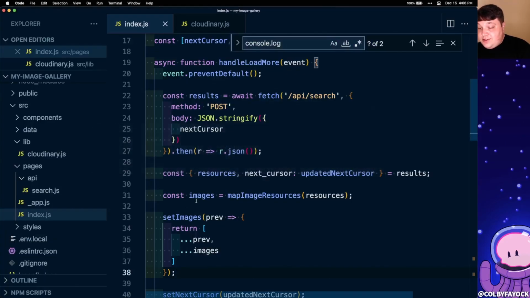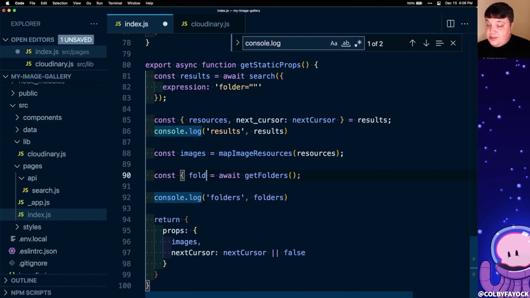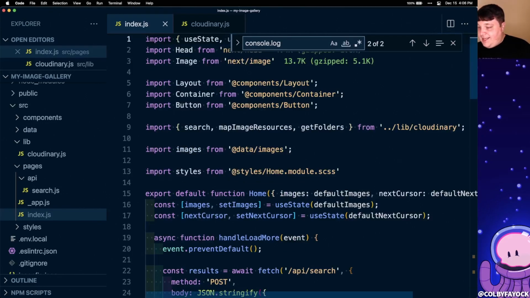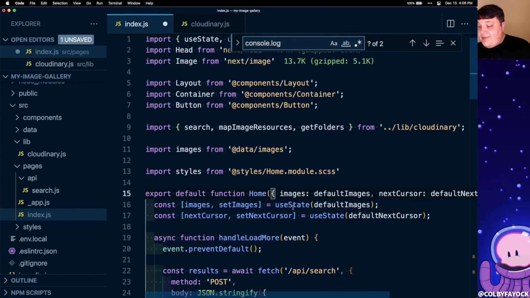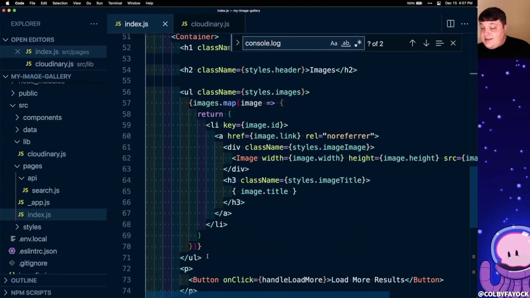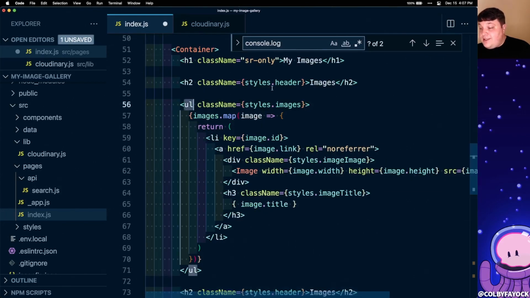So what I can actually do to start is I can go ahead and find that folders. I'm going to destructure folders, but then I'm going to pass that right through as a new prop. And like usual, I'm going to add that as a prop that I can use inside of my app. And then we're going to be able to use this to actually show all of our folders. Now to do this inside of the UI, I'm going to go ahead and clone this h2 and unordered list, where first I'm going to call that folders, and I'm going to change this to folders as well.